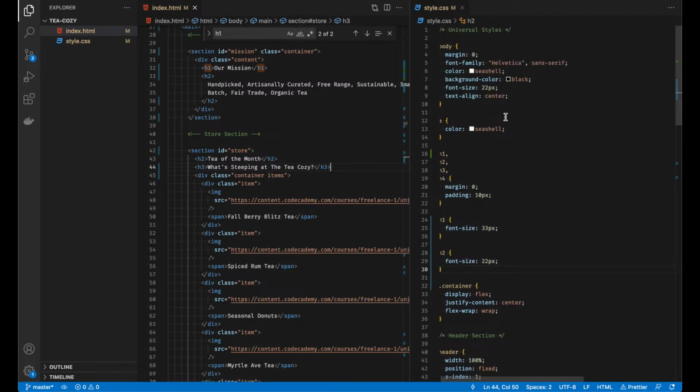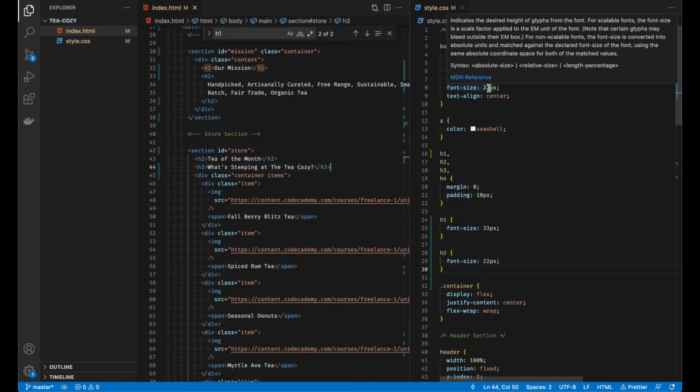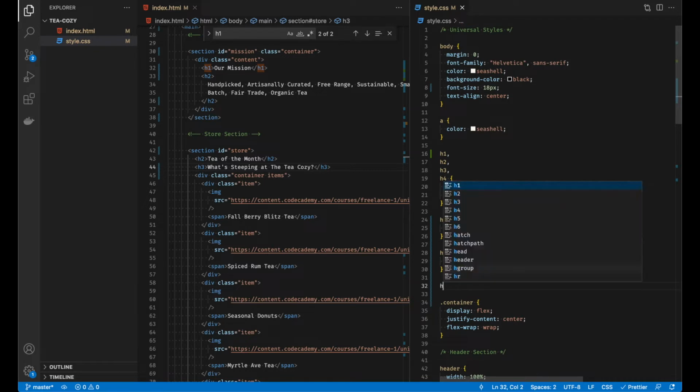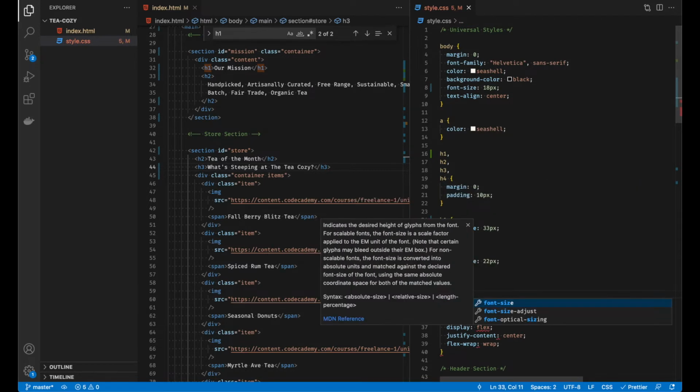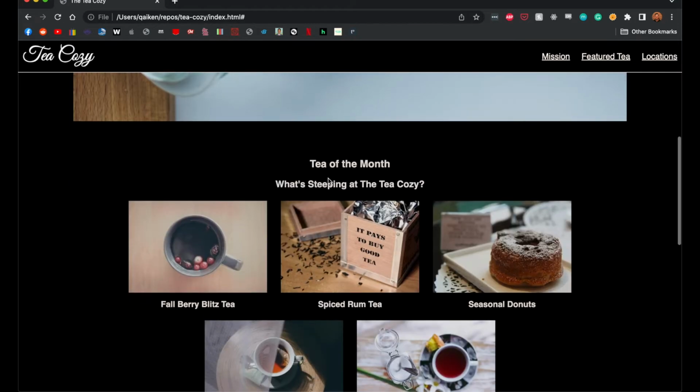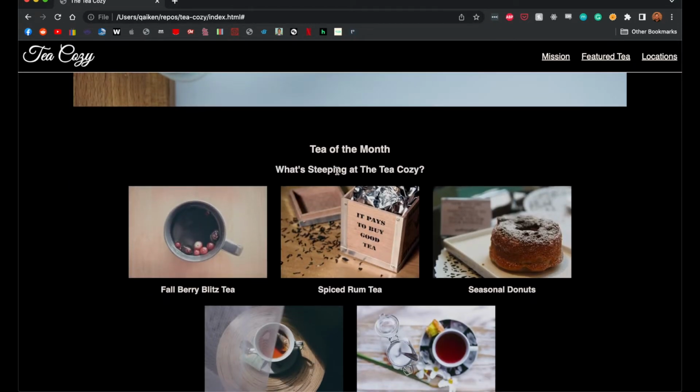And we can see that the body was using a font size of 22 pixels. That's pretty large for a default font size, I think. So I'm going to bump that down to 18 pixels. And our heading 2s are 22 pixels, so our heading 3s can maybe be something like 20 pixels. And this will change a little bit, but we can see that we still have a nice little hierarchy here.